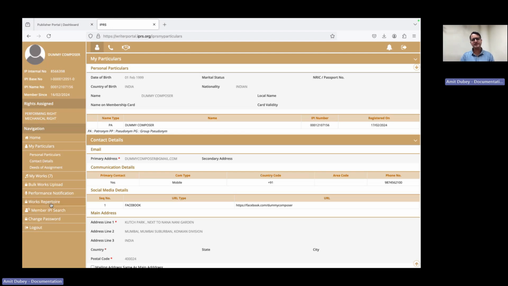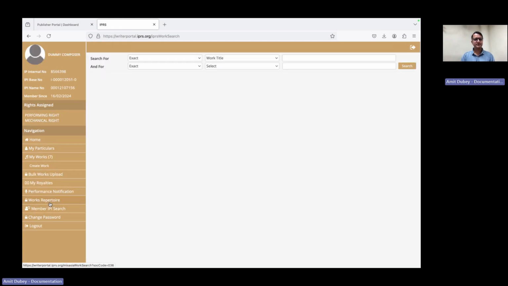There's one more important thing. When you want to register any work via bulk upload or via single work registration, you must check whether this work has been registered with us or not. How will you check that? You have to click on Works Repertoire. When you click on Works Repertoire, this page will open.